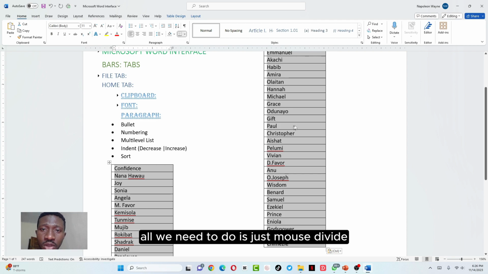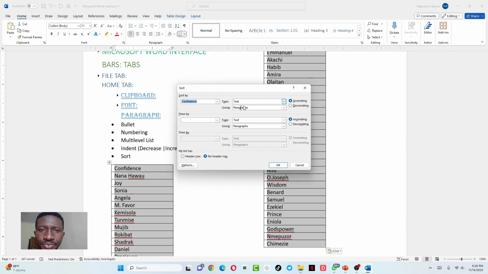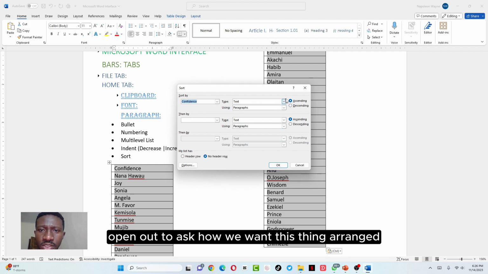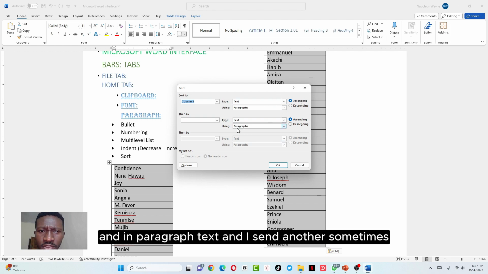All we need to do is mouse over it, highlight it, and then click on sort. As soon as we click on sort, a dialog box pops out to ask how we want this arranged. So we say, okay, we want just one column, and in that one column we say ascending order, and paragraph text in ascending order.